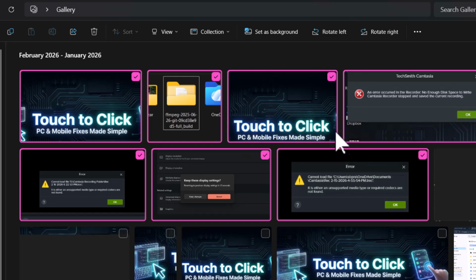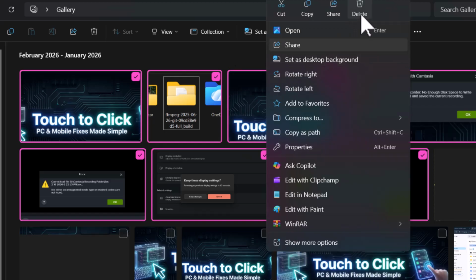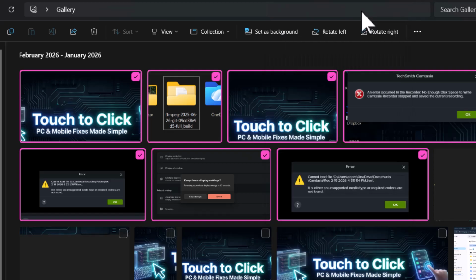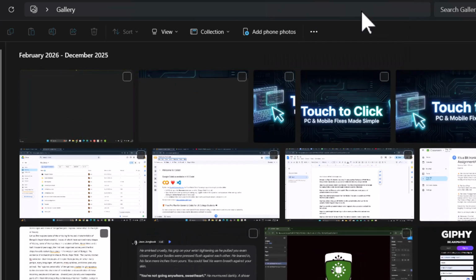Step 4. Right-click on the selected photos and choose Delete, or press the Delete key on your keyboard. This is the main way to remove photos from your gallery.